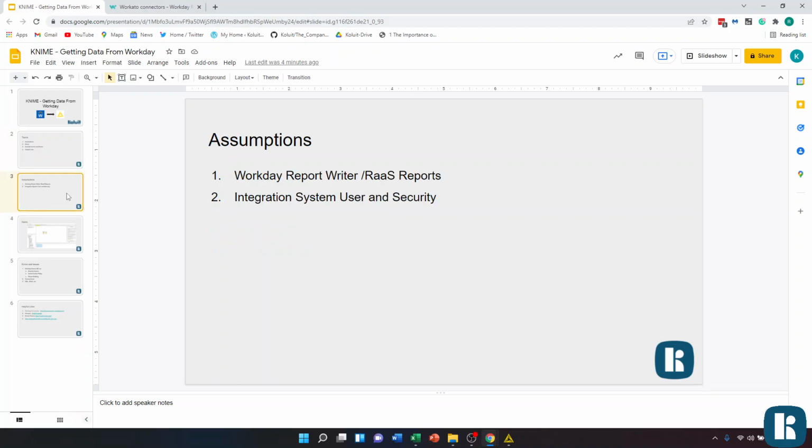So to get started, there's a few basic assumptions that need to be made before we can jump right into the demonstration. One, that you know how to use Workday Report Writer, and you know how to set up your advanced reports as a RAS report, or report as a service, within Workday. The other piece that you need to know is how to set up an integration system user and set up the security needed to pull in RAS reports from outside systems. If you need any support with this, please reach out to your Workday admin or reach out to Workday for their support.